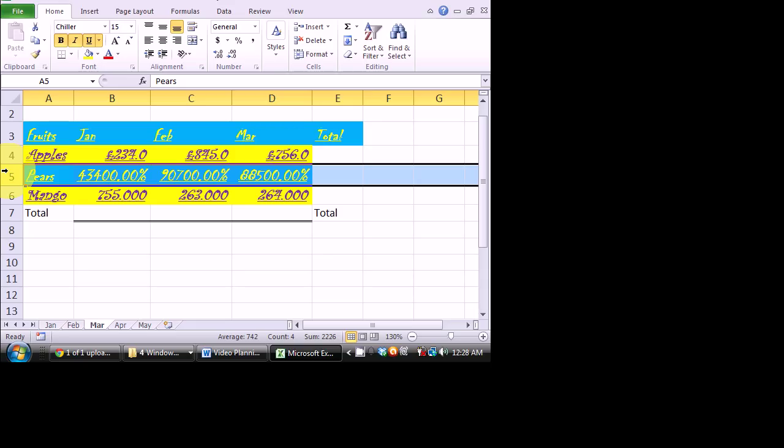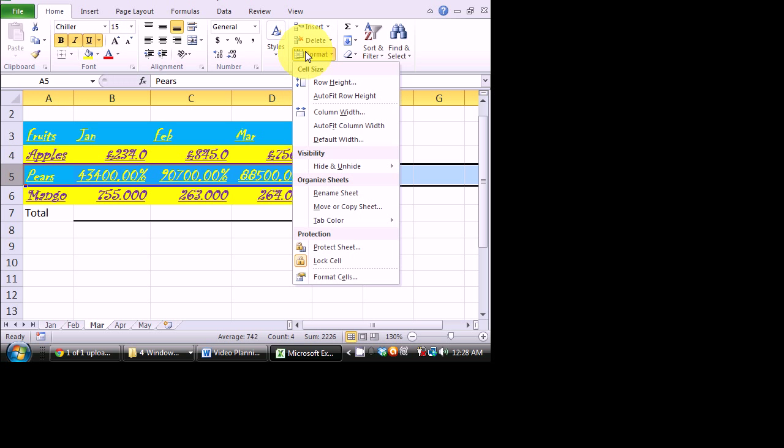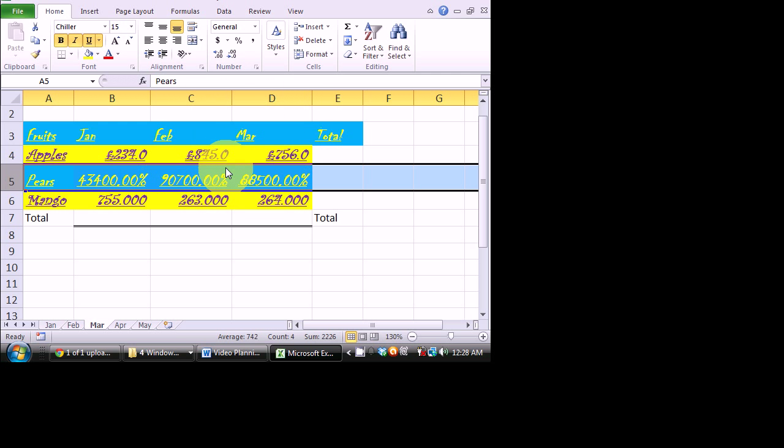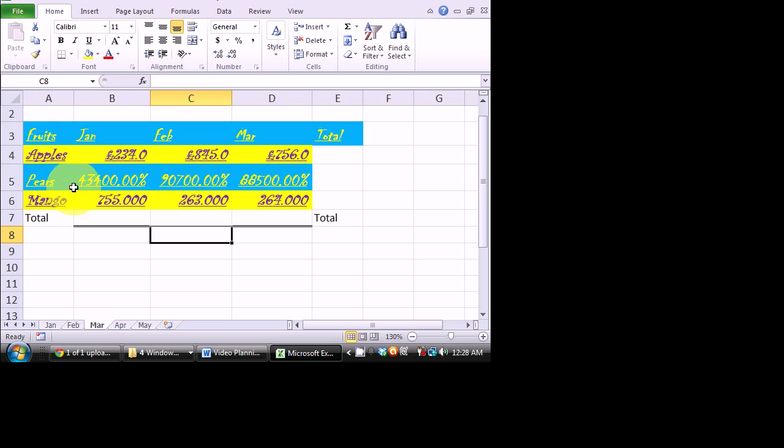Now row 5 as well. Let's say I would like to make it a bit higher. So what do I do? Click on row 5. Format, row height. Let's say I want to make it 25, type in 25. Once I type in 25, click on OK. Do you notice that it's significantly higher? Great. So that's what it means by the cells group.